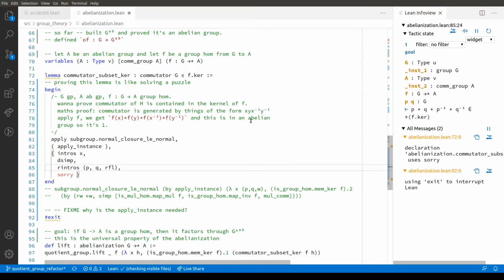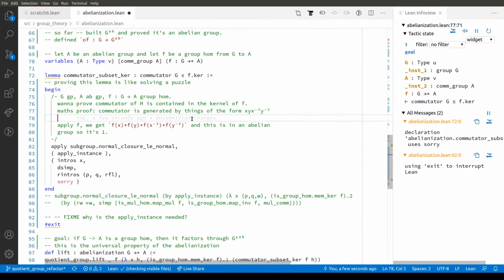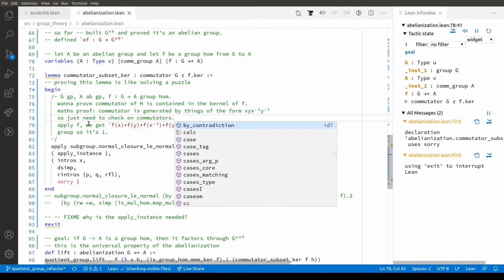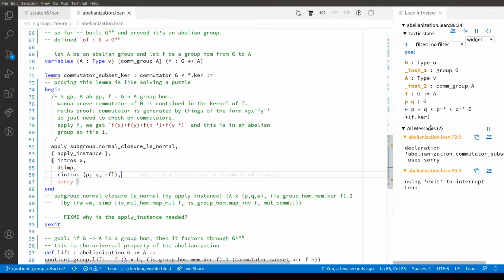We're up to here. The commutator is generated by things of the form x times y times x inverse. Okay, so this is great. So we just need to check our commutators, right? That's as far as we've got. So now, where's our goal? Here we are. So now we want to apply f.